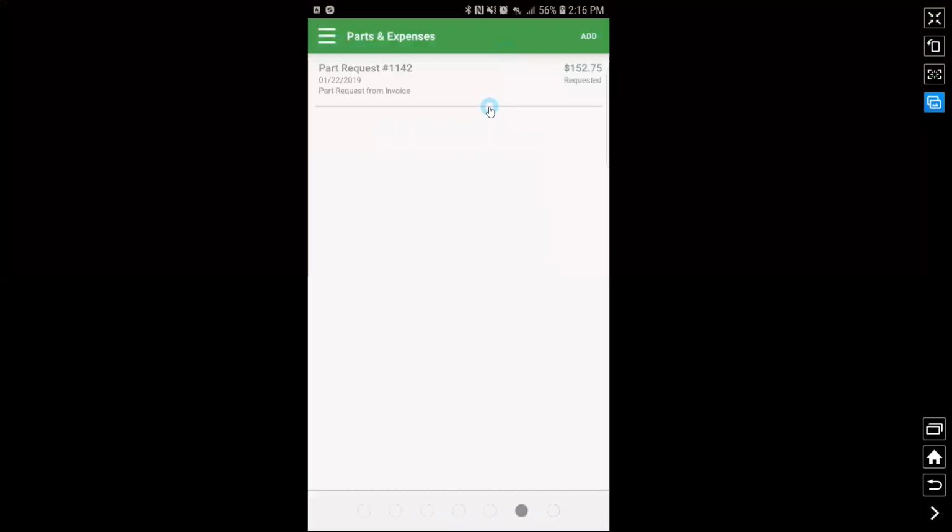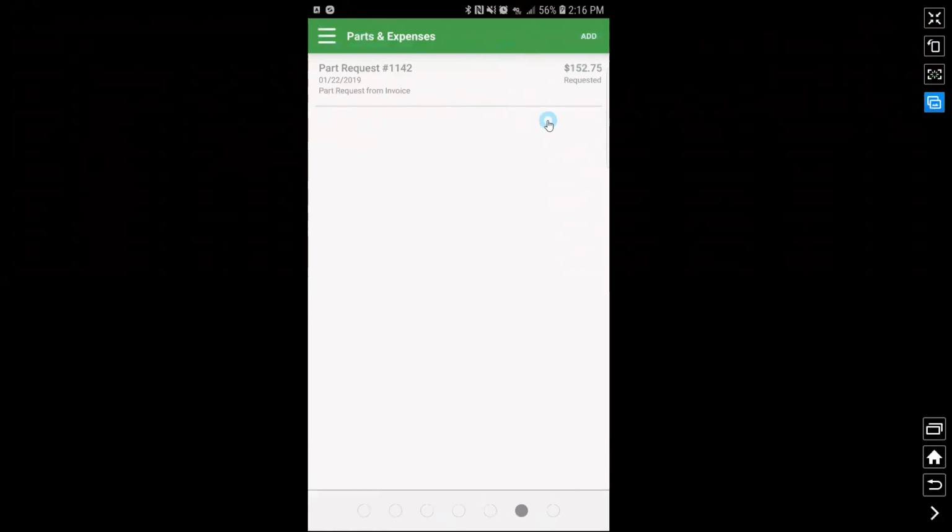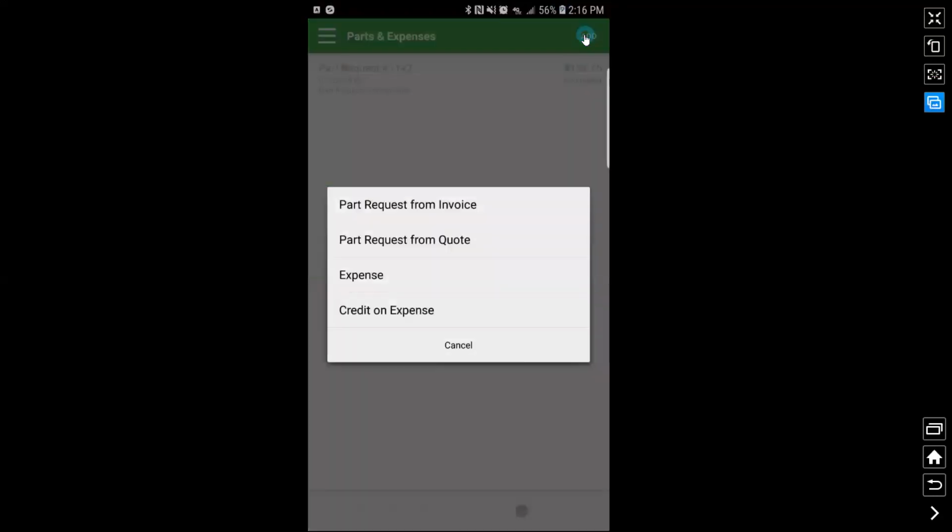because I do also want to talk about expenses. So expenses work a little bit differently. They're a little bit less involved, if you will. So we're going to add an expense. I've already got a part request on here, so the big orange button at the bottom is gone. But if I click add in the top right, it's going to pop up that same window, and we can add either another parts request or an expense. So I'm going to do an expense.